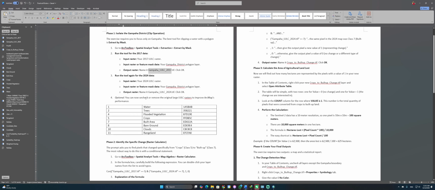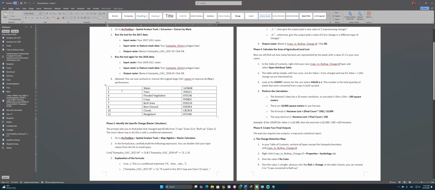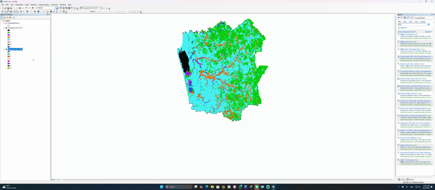If you go into the table, you will see, if you see number 1, that means water bodies, and if you see number 2, that means trees, and if you see number 4, it is flooded vegetation. If you see number 5, it is croplands. If you see number 7, it is built-up areas. If you see number 8, it is bare lands. If you see number 10, it is cloud covers, and if you see number 11, it will be rangeland.